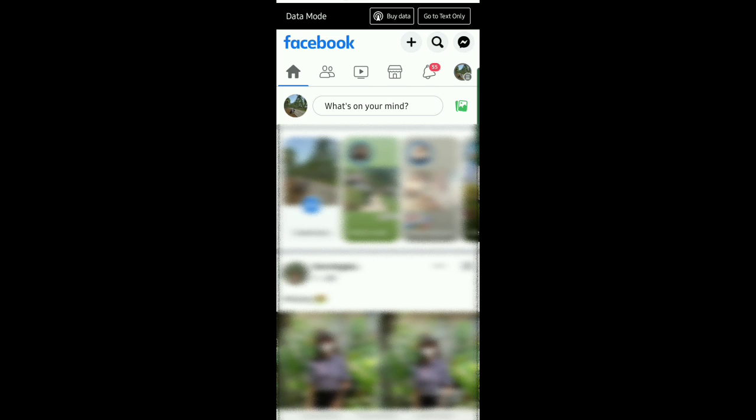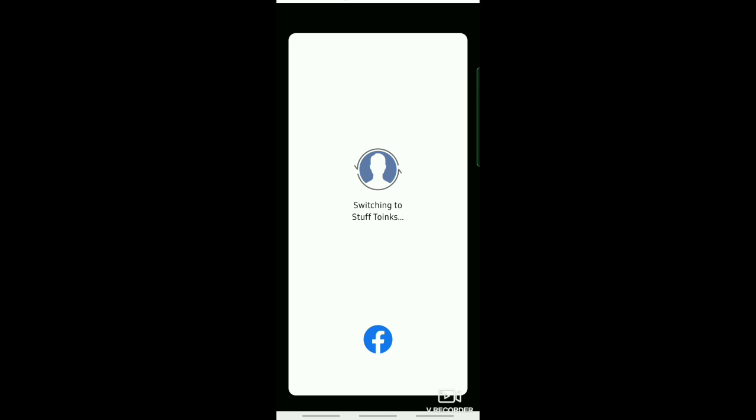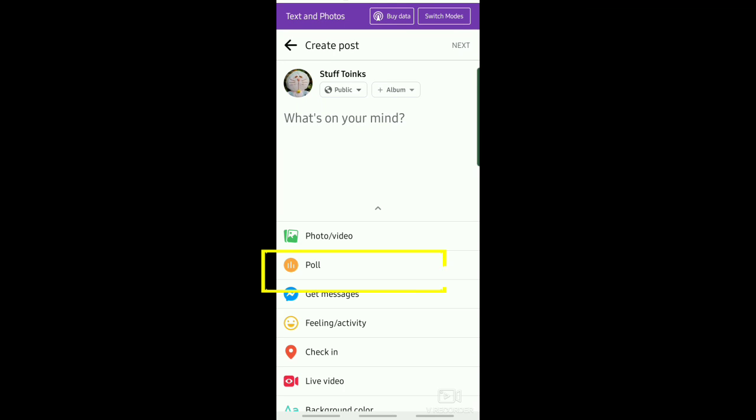To start, open your Facebook app and then tap on the menu icon. Now switch to your page. Now tap on What's on your mind. And then you can see right here this poll option. Just click on that.